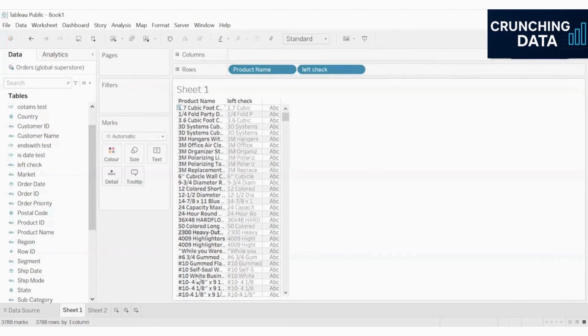You can see the product names are given on the left hand side, and whatever elements I wanted to extract, it has now extracted. I want to extract the first 10 alphabets of that particular product. So it has now extracted those. If you want to do it with the help of the right side, you can do it.